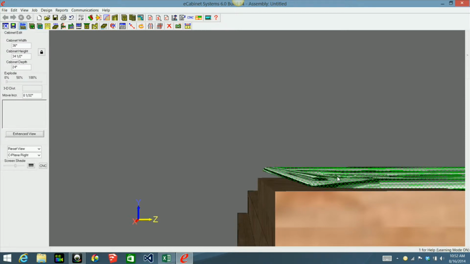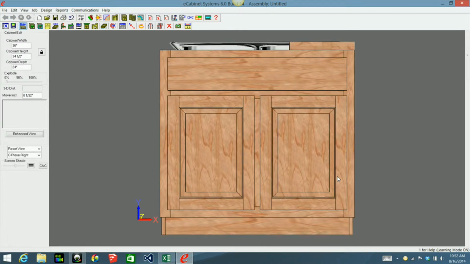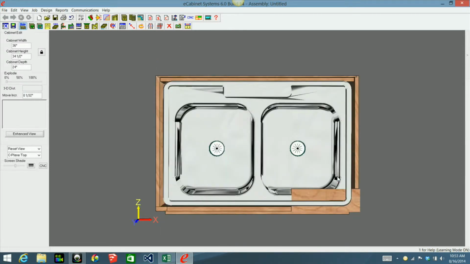Like I said, it takes a little bit of time to get this set up, but we got it now. So we'll go home and look at the top. You can see that we're pretty well centered. We may want to move it forward a little bit.